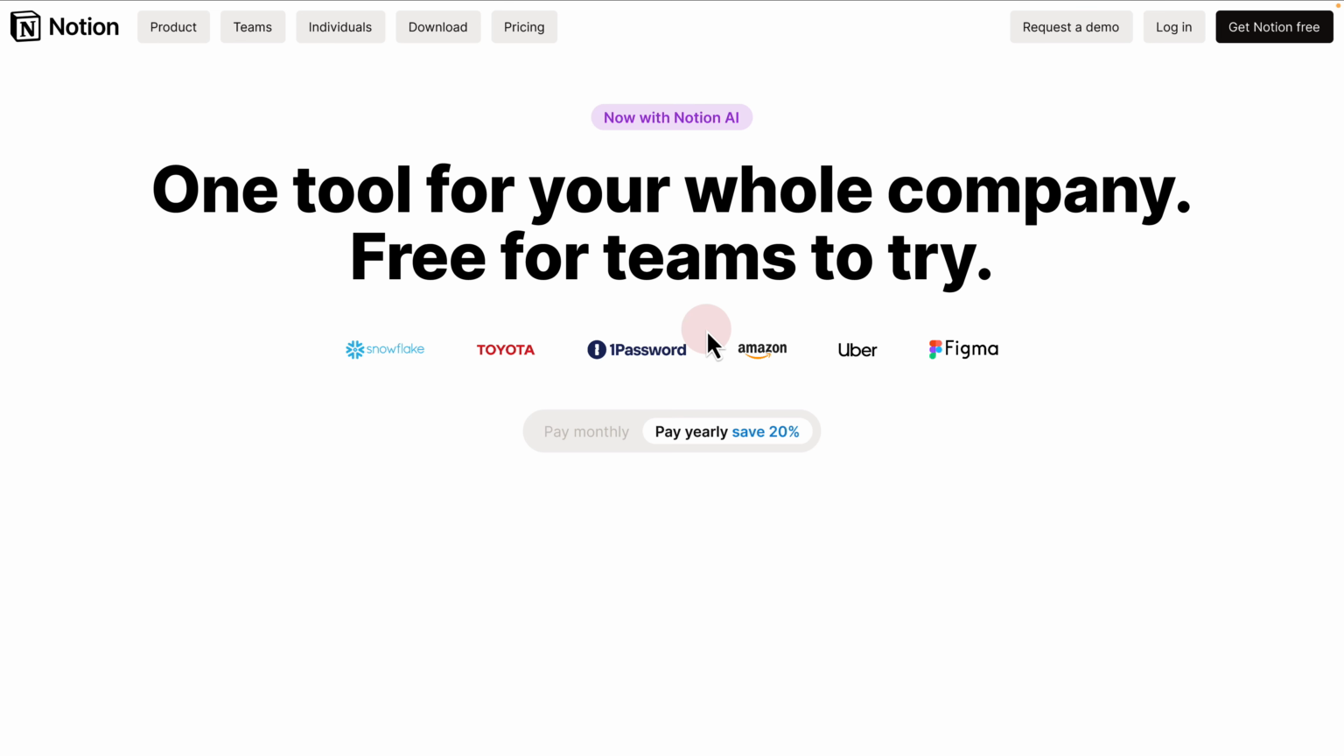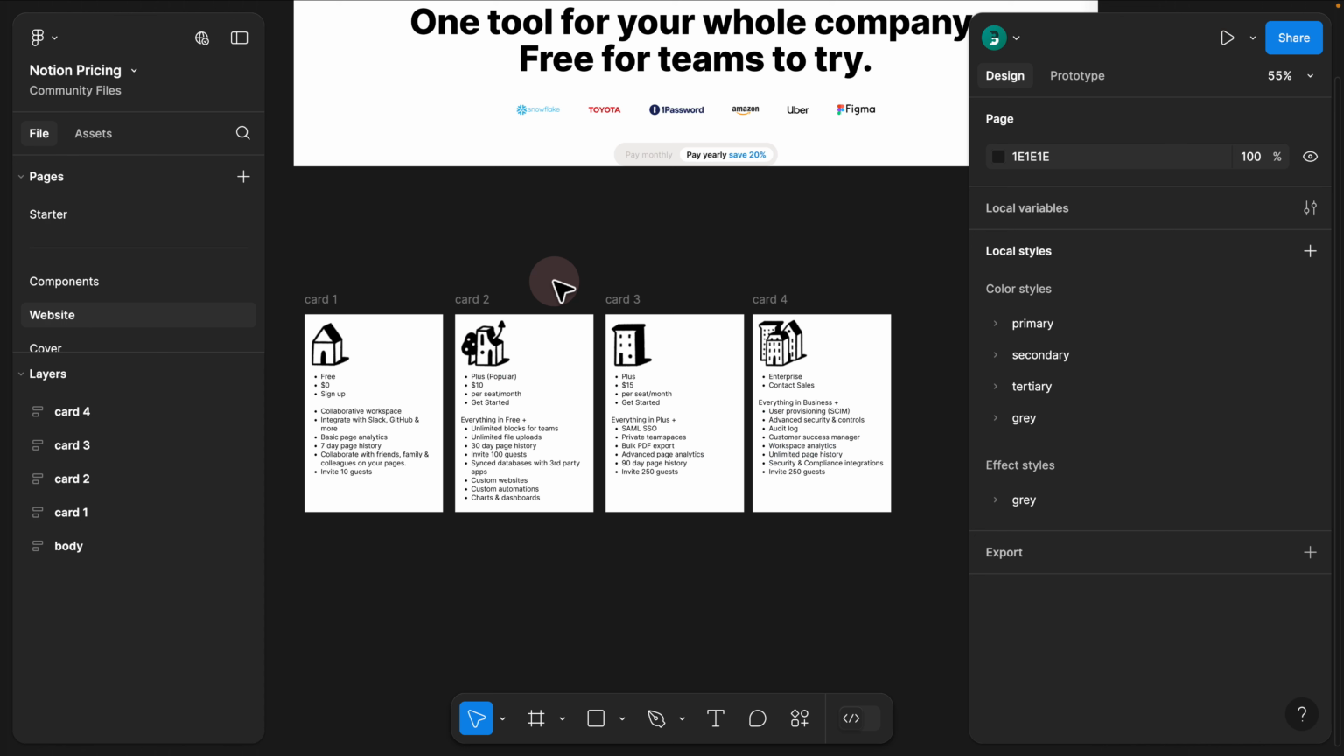Step 23. So far we managed to create the hero section, and then we added our toggle. The final part of this Notion pricing website is the cards. So if I navigate to the Figma file, I see we have 4 cards here. The first thing we need to do is recreate a component, and then once we recreate that, we can replicate all of these using that same master component.